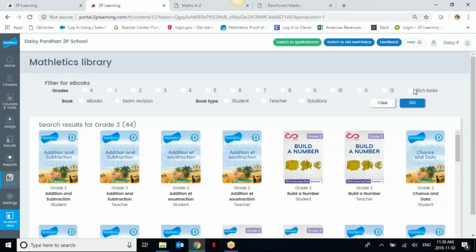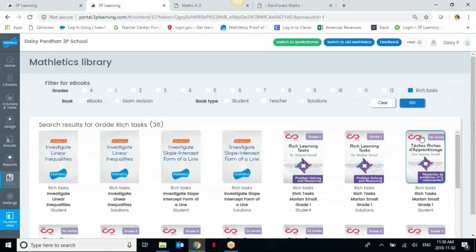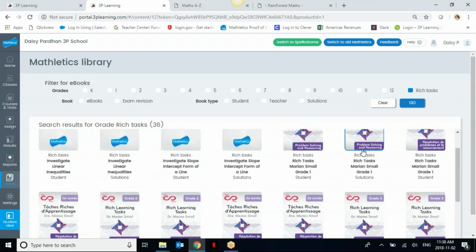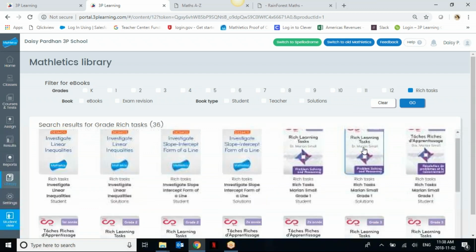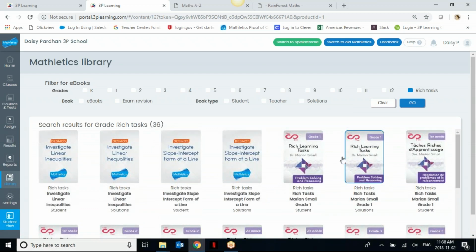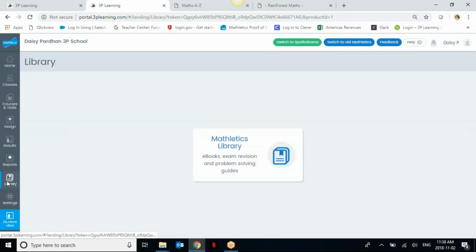And we also have more of her stuff underneath Rich Tasks, again from K to 6 or K to 8. You will see that there are student and teacher booklets here as well. The teacher booklets are great because they're embedded with rubrics. So again, you can take that assessment a little bit further by looking at these work booklets and problem-solving tasks. So that's all housed underneath the Library.